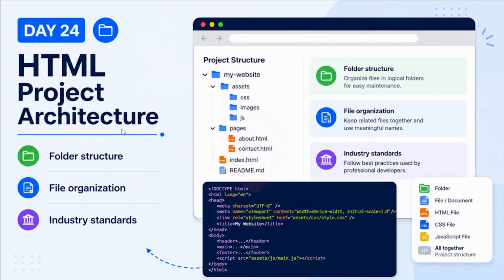Today you learned HTML project architecture, folder structure, file organization, and industry standards. By following these professional practices, you can build projects that are organized, maintainable, scalable, team friendly, and industry ready.